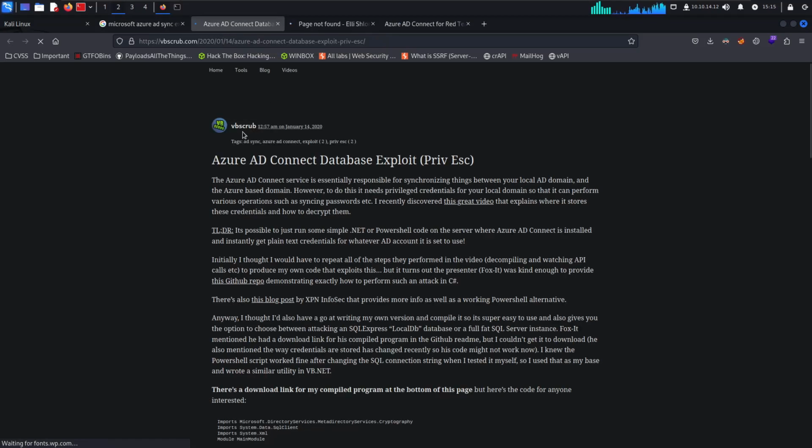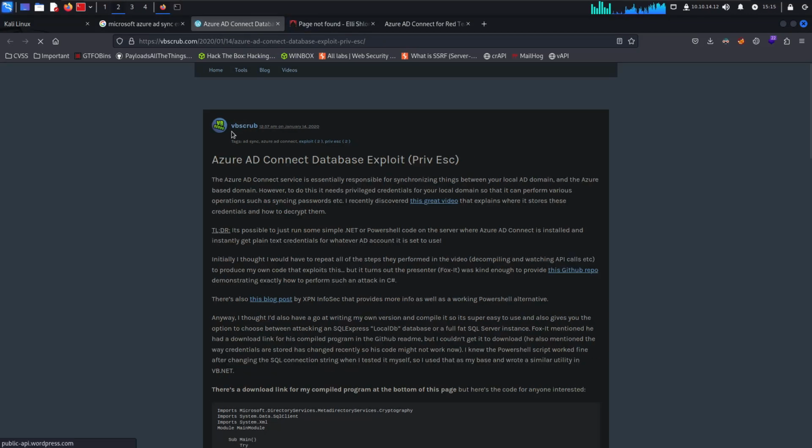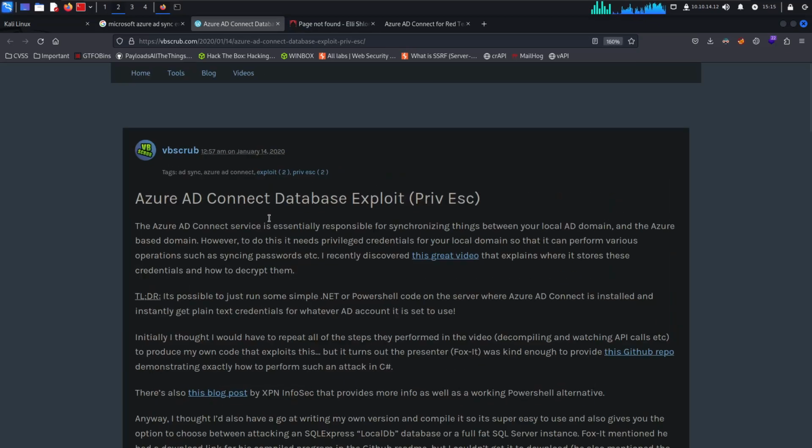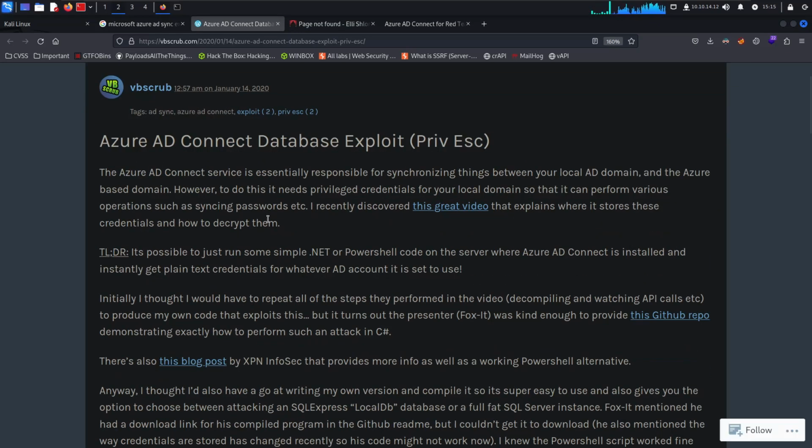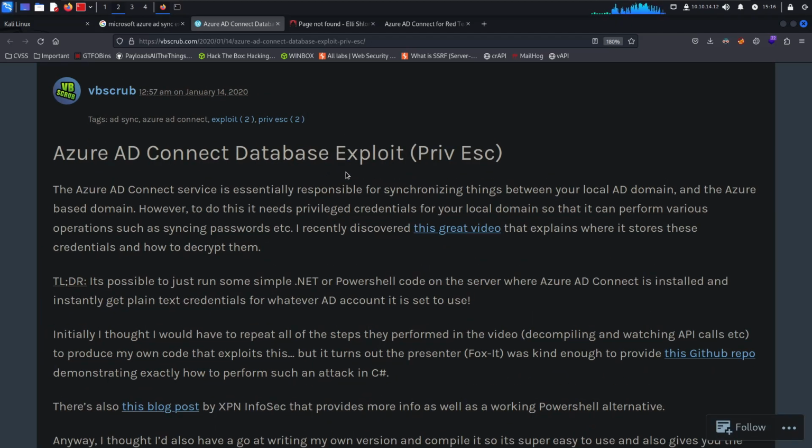Let me check the first one out at first. So VB scrub. Let us read a little bit. It says the Azure AD Connect service is essentially responsible for synchronizing things between your local AD domain and the Azure-based domain. However, to do this, it needs privileged credentials for your local domain so that it can perform various operations such as syncing passwords, etc.